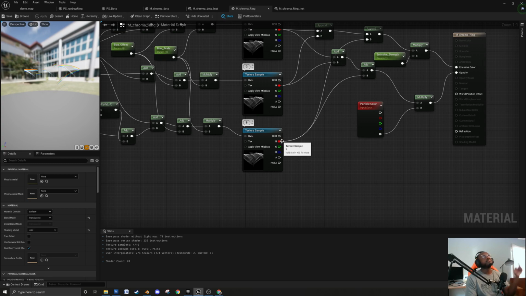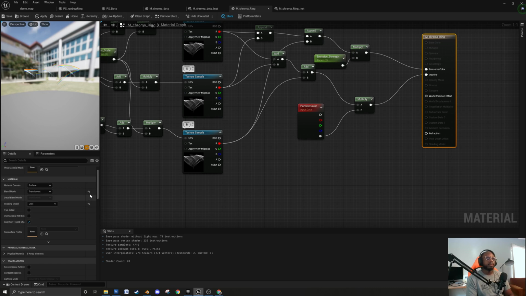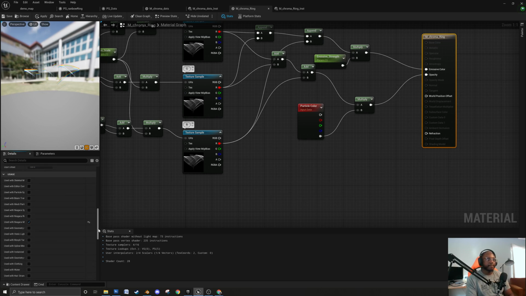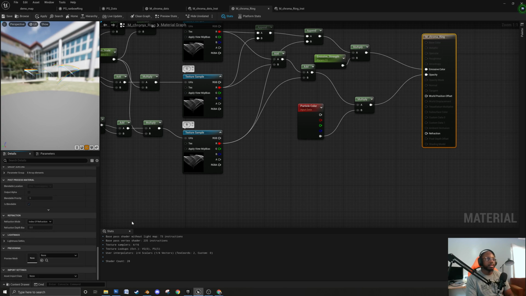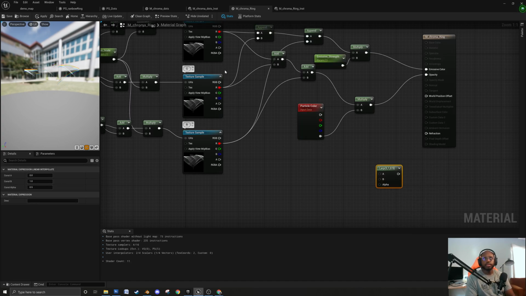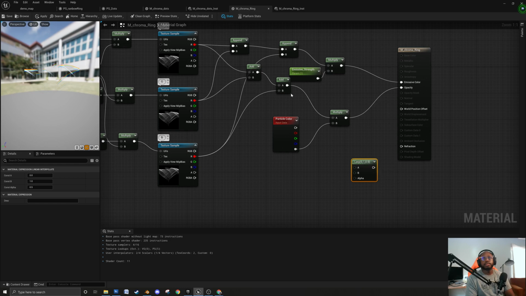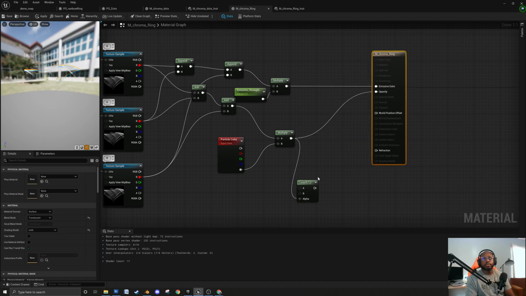The way I'll do that is come over here and we'll go down to Index of Refraction. Okay, so we're going to use a lerp here, linear interpolate, and we'll plug the opacity, the final result of that, into this lerp.